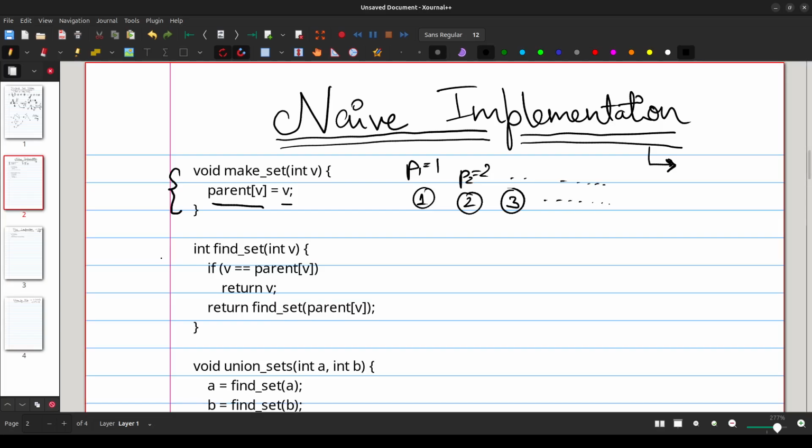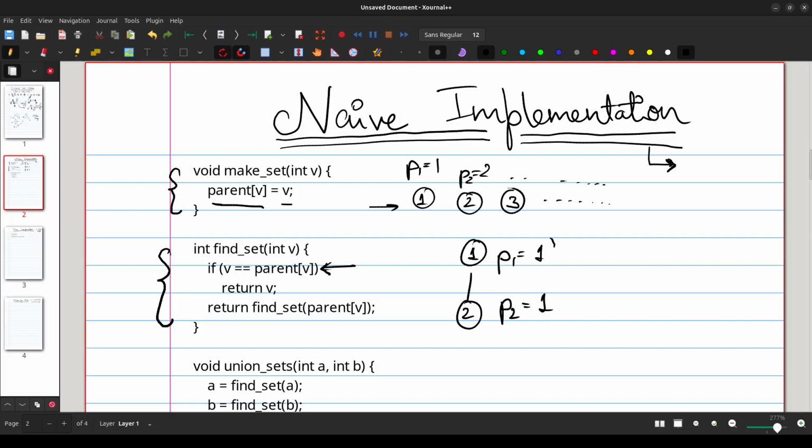Right? When you find the set, now can you understand this condition? What is the root of that set? The one whose parent is itself. This is the root of itself. Now if you want to make a tree like this, let's say 1 and 2 are merged. What is the parent of 2? It's 1. What is the parent of 1? It's also 1. So you know that this is a root.